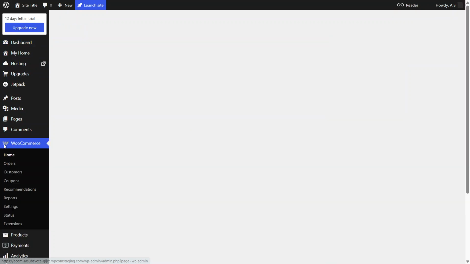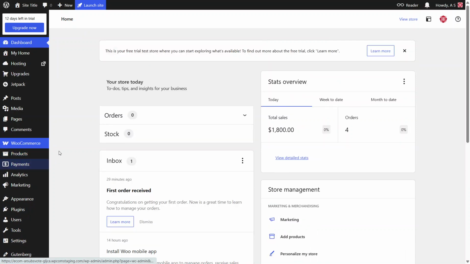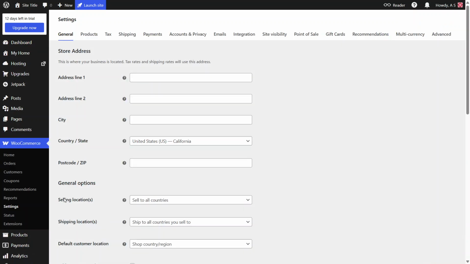In that menu, find the WooCommerce option. You don't need to click it right away. Instead, hover your mouse over the WooCommerce label. When you hover, a submenu will slide out or drop down with several options related to your store. From those options, click on Settings. This is where most of your store-wide preferences and configurations are controlled.